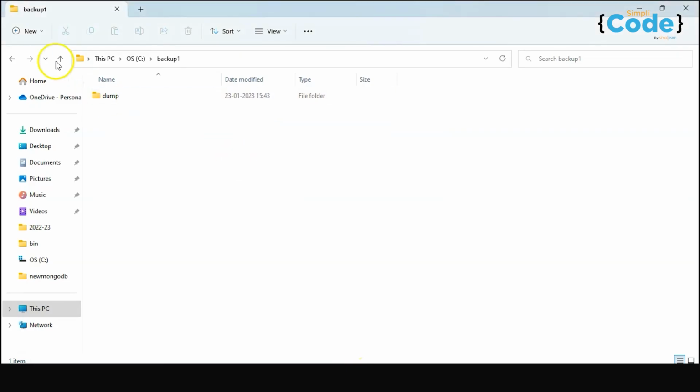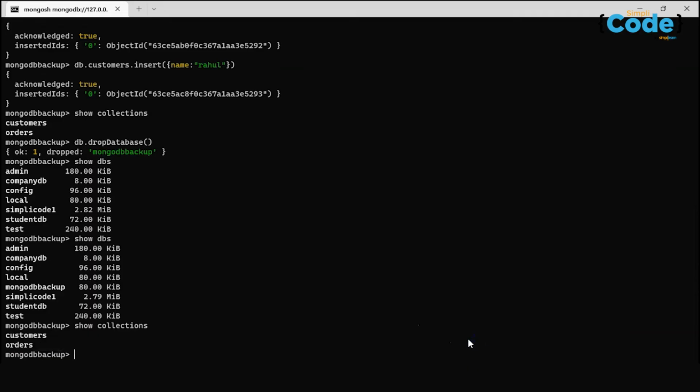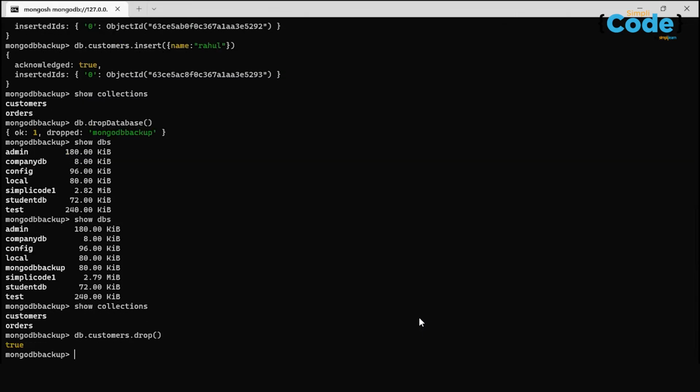So let's just verify it. Go back to backup1. You can see now only the customers collection is backed up in the backup1 folder which we have created. Now I'll drop only this particular collection and we'll try to restore it back to its original state. So the command would be db dot, mention the collection name and mention the drop keyword. It says true, that means it is successfully dropped.